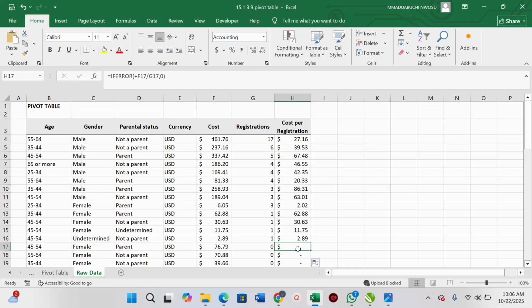So now, as we continue, before we pivot this table, we have finished cleaning up the table. And we have to move to the pivoting of this table.